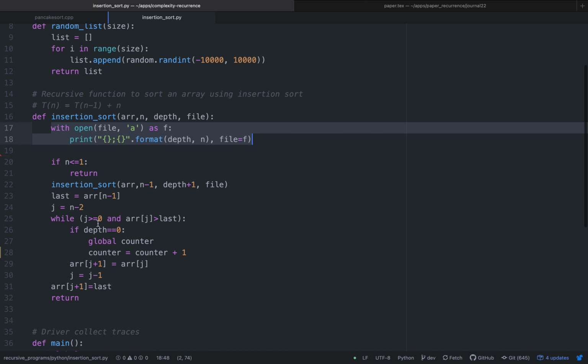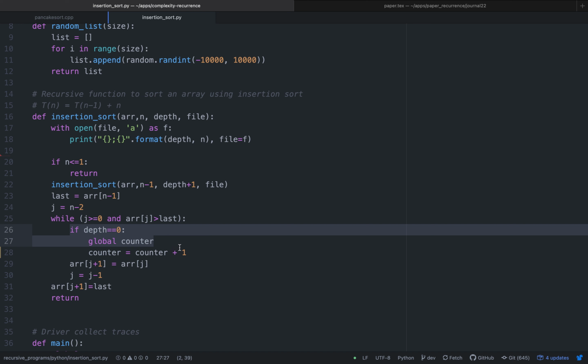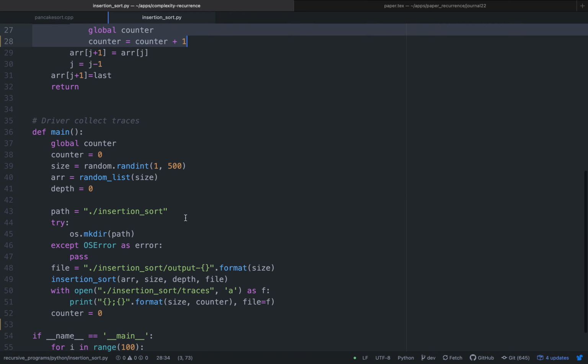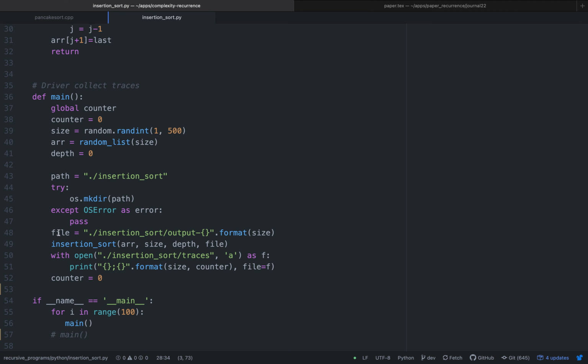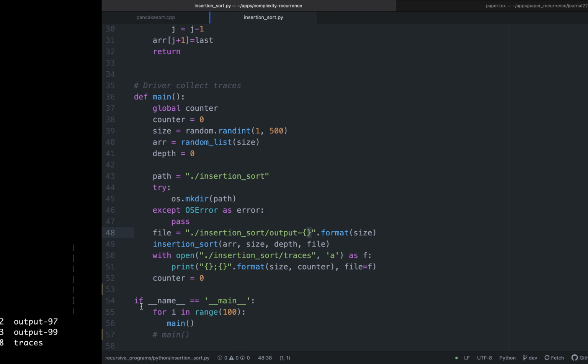And for each loop we keep track of the number of loop iterations for one recursive call. The traces are saved using the file naming convention output dash size of input. And then we run the program a few hundred times to produce enough traces for the analysis.